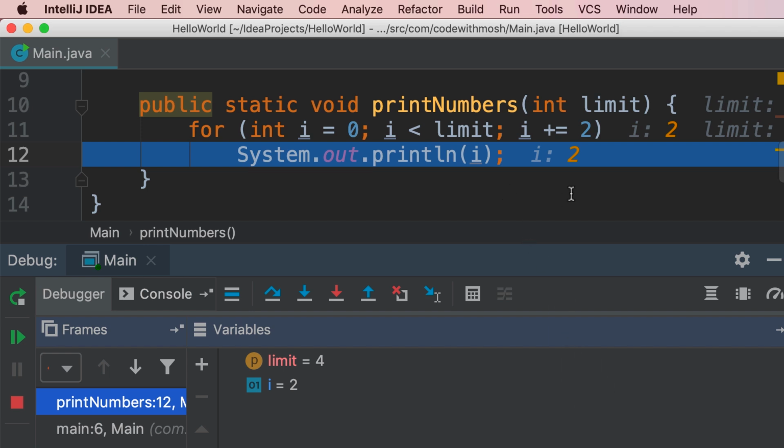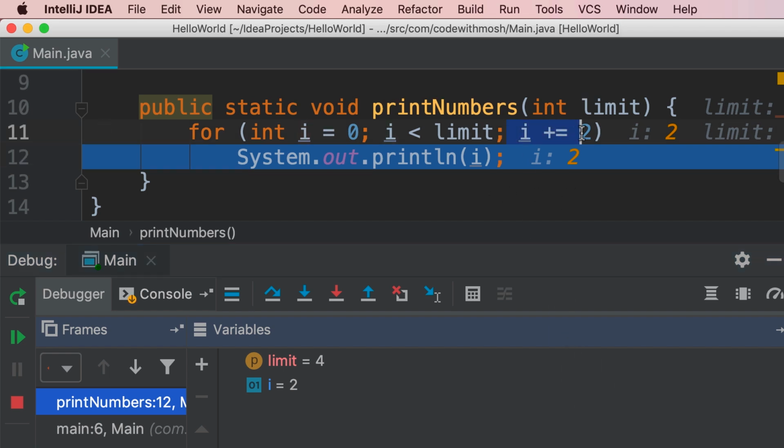Now, we identified the source of the problem. It's this statement over here. Instead of incrementing I by 2, we want to increment it by 1. So let's change this to I++. Now, to see the changes, we need to rerun our program. We need to restart it. So let's click on this icon.